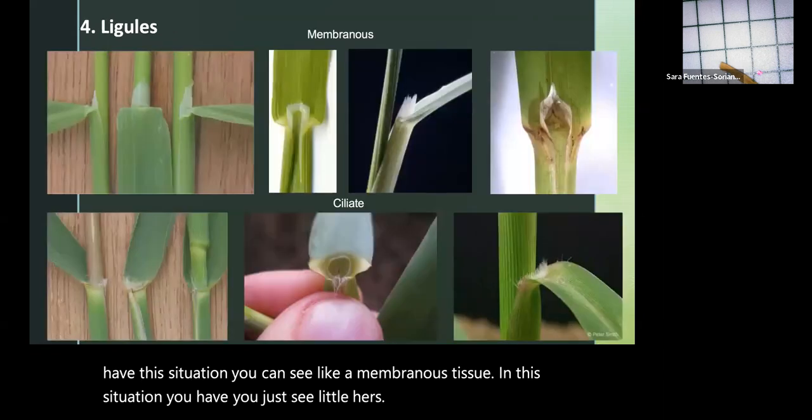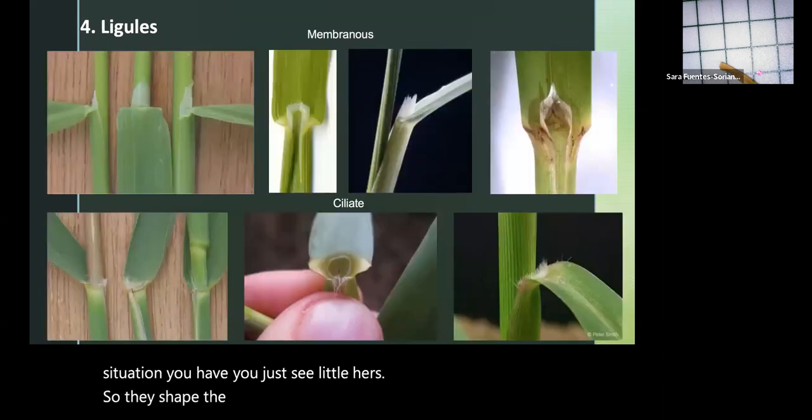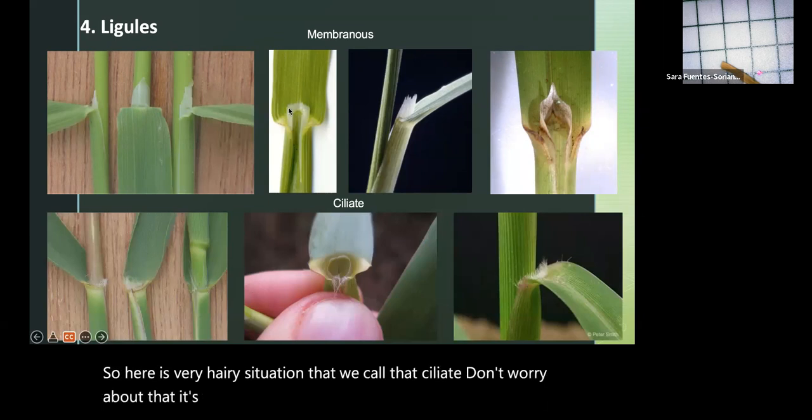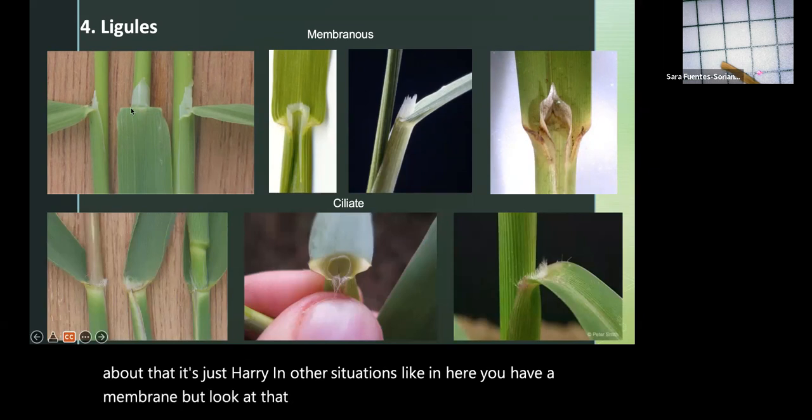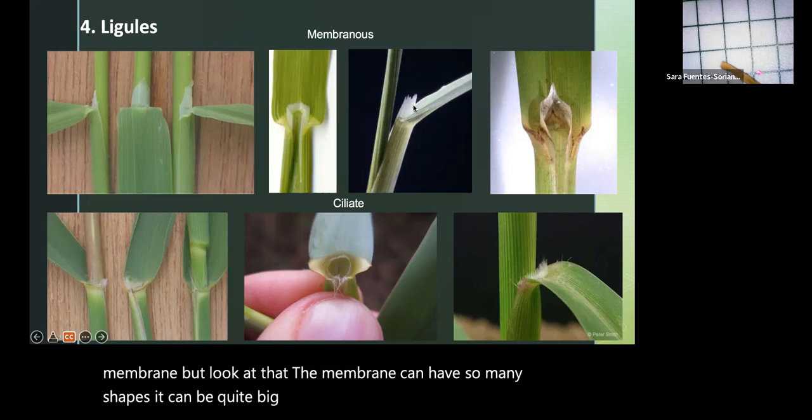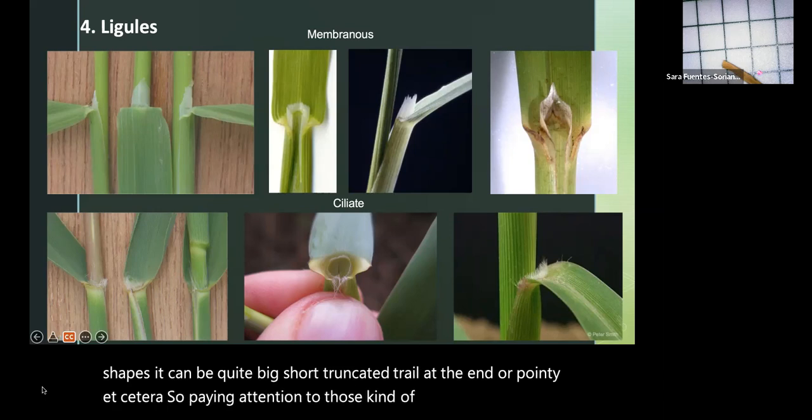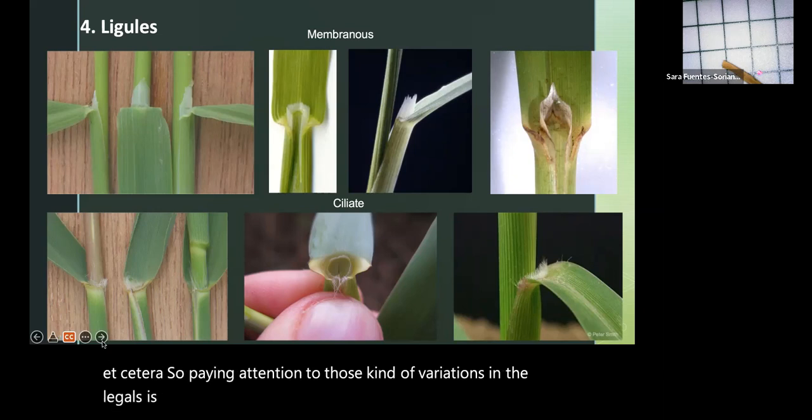The shape, the size, the colors of the ligules are quite important to identify some grasses, right? So here's a very hairy situation that we call ciliate. Don't worry about that, it's just hairy. In other situations, like in here, you have a membrane, but look at that, the membrane can have so many shapes. They can be quite big, short, truncated, frayed at the end, or pointy, etc. So paying attention to those kinds of variations in the ligules is quite important.